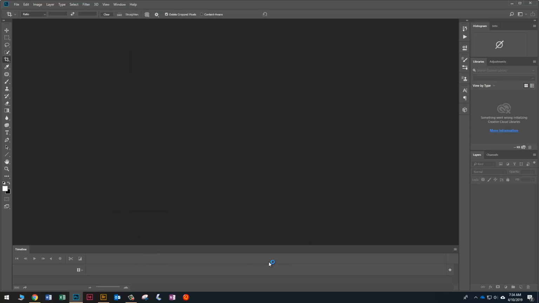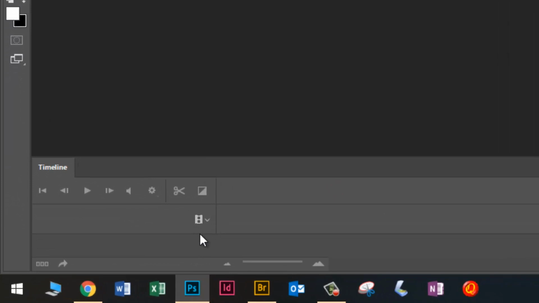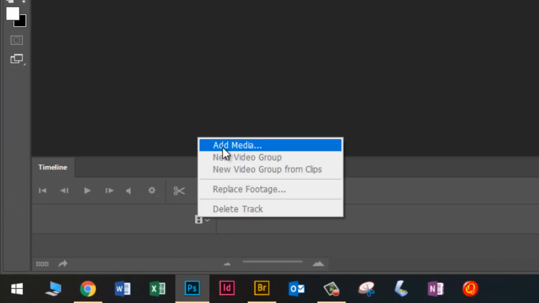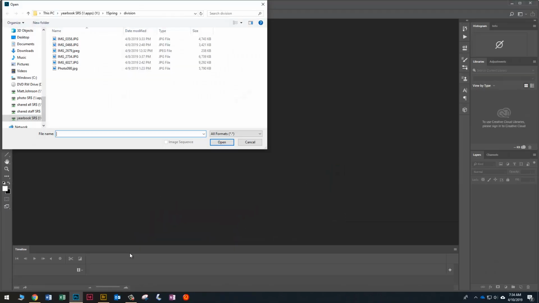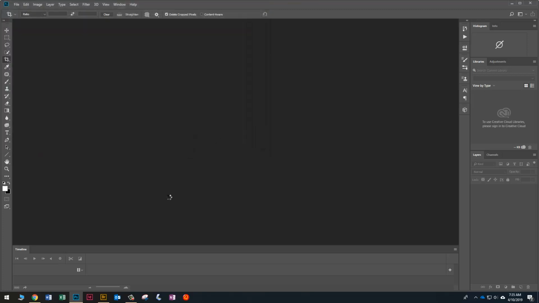And rather than adding our images by going to File, Open, we're not going to do that. We're going to add them by clicking on this little dude down here in the timeline and choosing Add Media. This box is going to pop up. We'll find the folder that has our 6 images in it, press Control A to select all 6 of them, and then just press Open, and they will load up in the timeline.